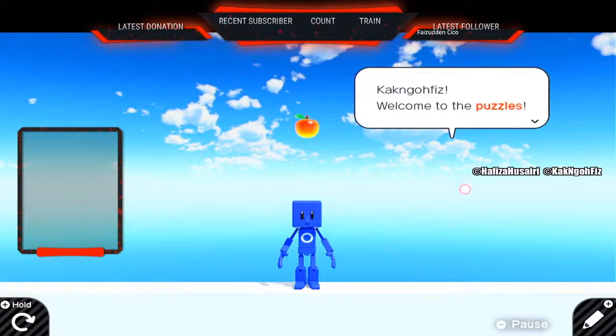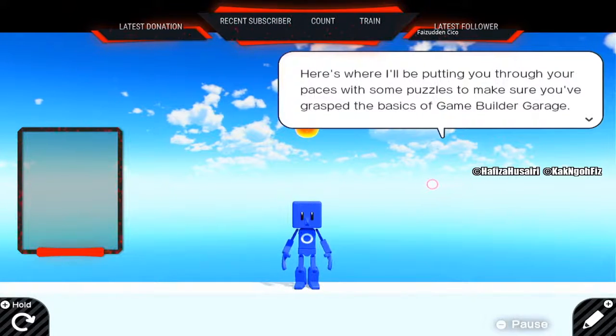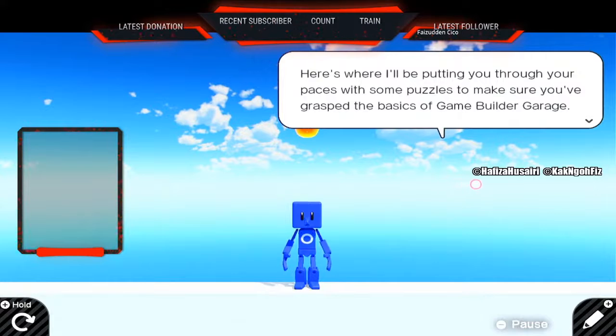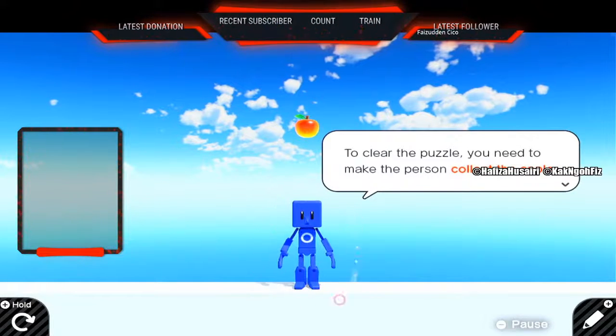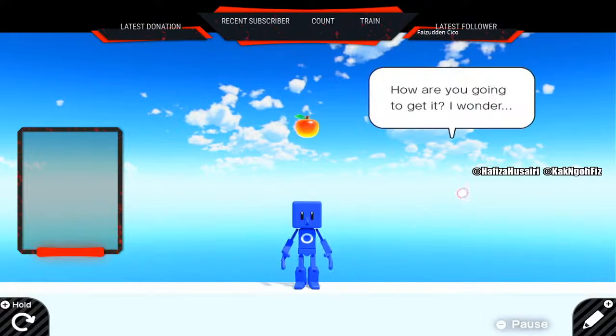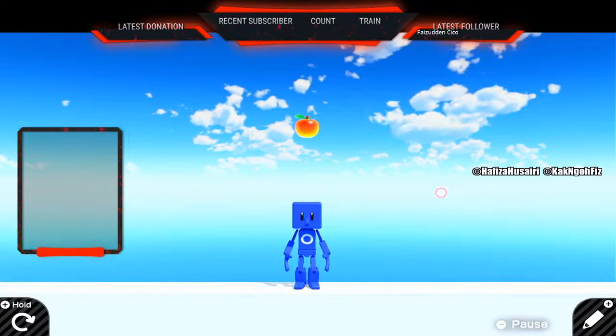Kak Hafiz, welcome to the puzzles. Here's where I'm putting you through your paces with some puzzles to make sure you have grasped the basics of Game Builder Garage. To clear the puzzle, you need to make the person collect the apple. How are you going to get it, I wonder? Lompat.